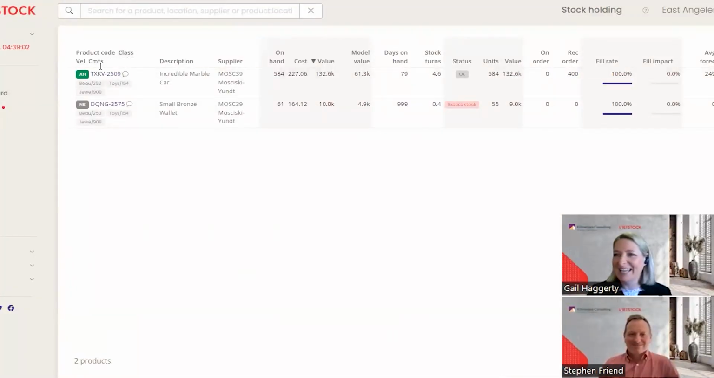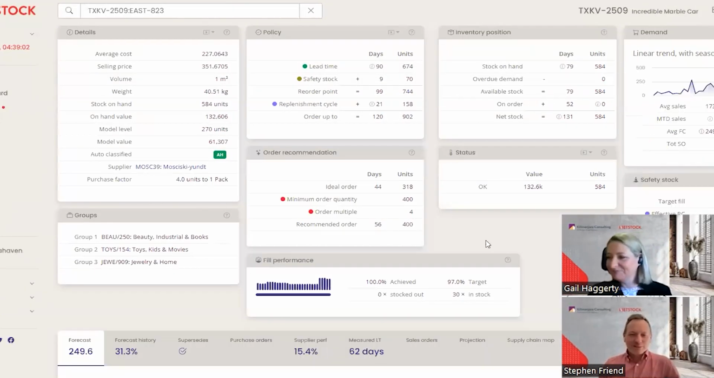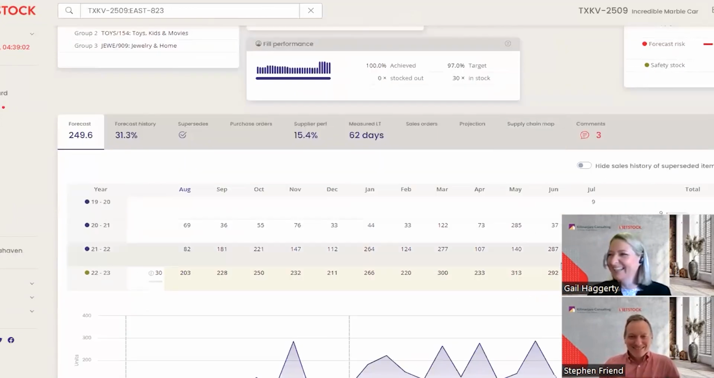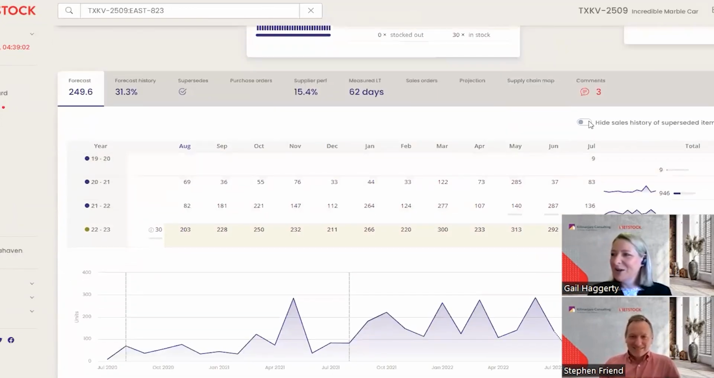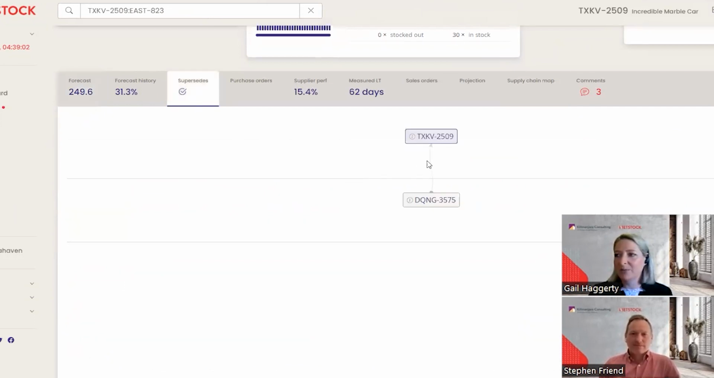Bingo, got one. So let's have a look at this item. We've got this option here, and this is linking these two items together. And we can see there's a superseded tab here now available, and we can see the ratio. It's a 1-to-1 ratio here with these two items. This is the old item and this is the new one.